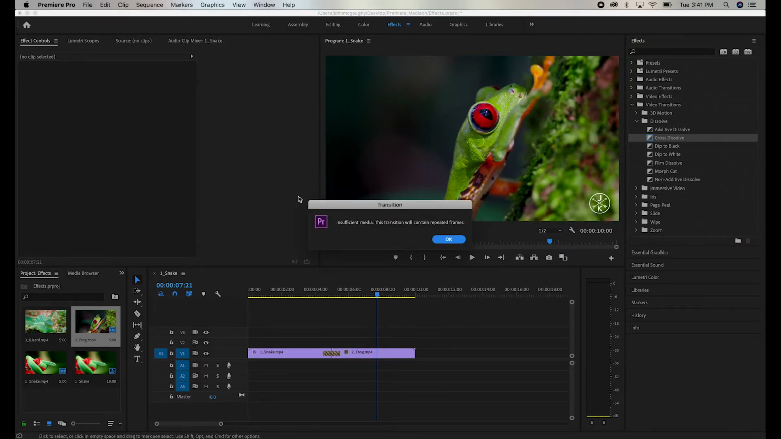Now, you may notice that I just got a pop-up warning me that my transition isn't going to work correctly because I have insufficient media. What this means is that both of these clips are currently as long as they possibly can be, so there's no frames for them to transition through. I'll give you a visual of what I mean by that.